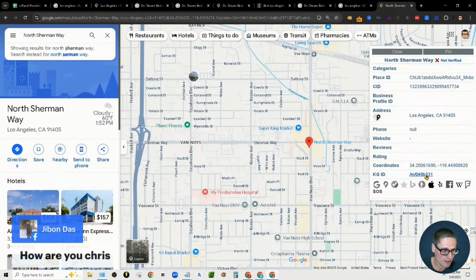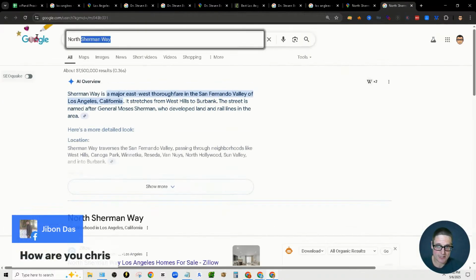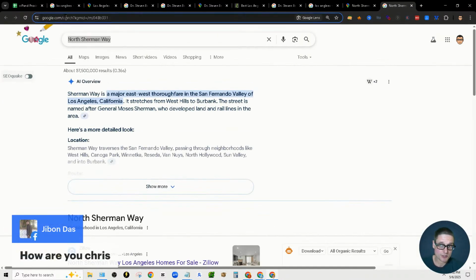So you come inside of here and see this M code right here. Plepper makes it easy. This M code signifies North Sherman Way. See the search up here? Search query KGMID M/. Just this code means this location. With me? You can put more than one location within a query. Don't go above 13, or it gets confused.